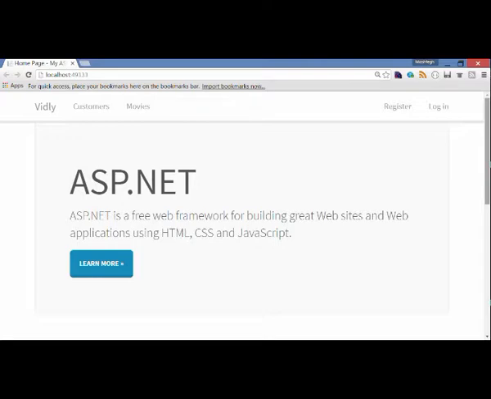Okay, now let me show you something. In Vidly, did you notice these 2 links on the navigation bar? Register and login. Every ASP.NET MVC application by default has these features. So I can register as a new user.